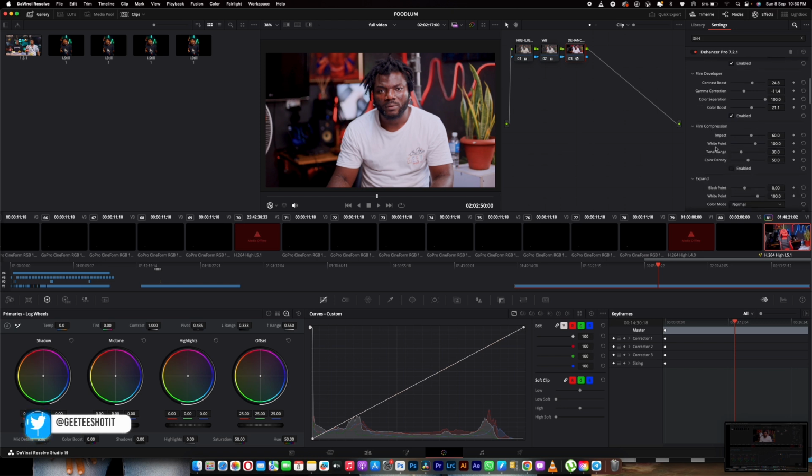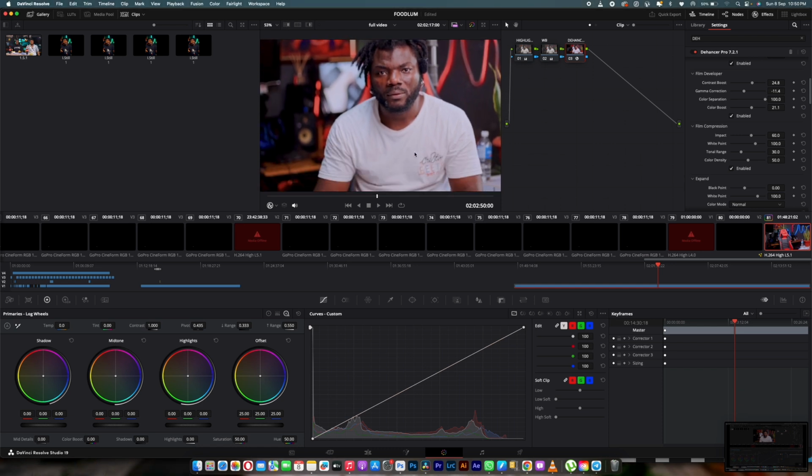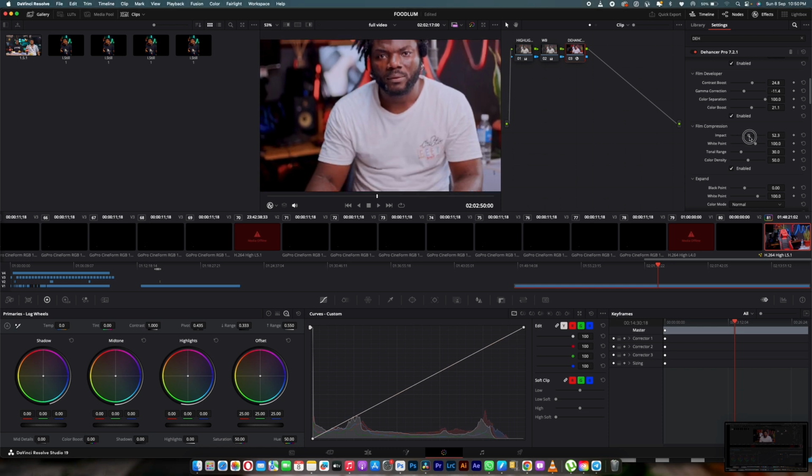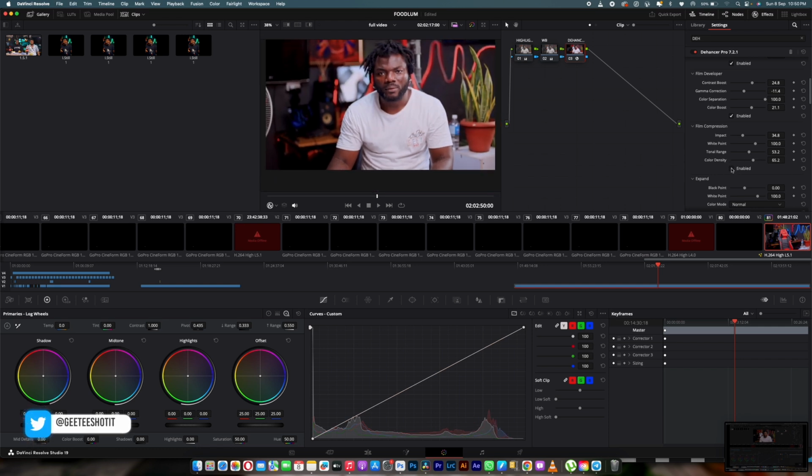So now let's do film compression. What film compression normally does for you is to reduce the highlight when you're color grading. You see all those highlight areas, it helps you bring them down a little. So let's reduce the impact of the film compression. Let's reduce it and keep it around here. Then the range, let's keep it around here. Then color density, I'll push it to this point. Yeah, so remember, we go from here to here.